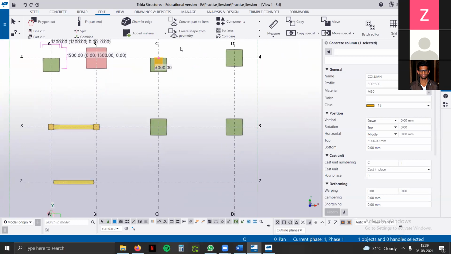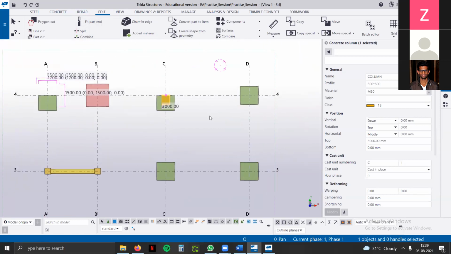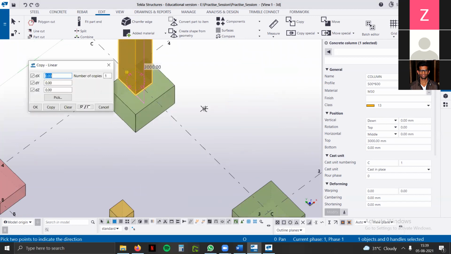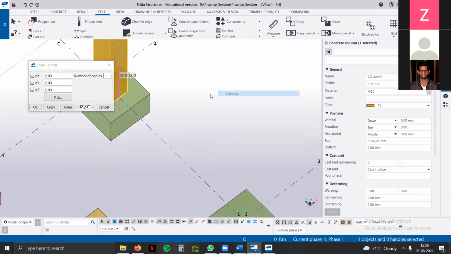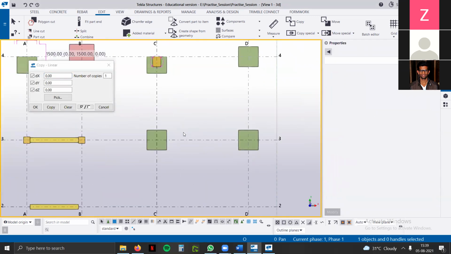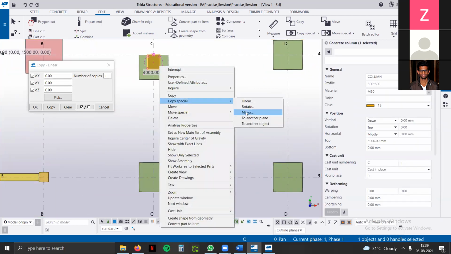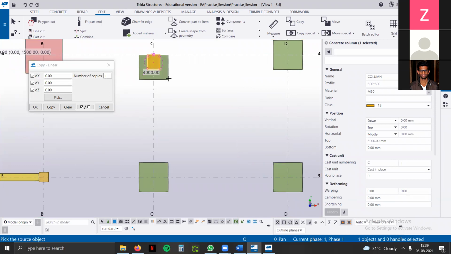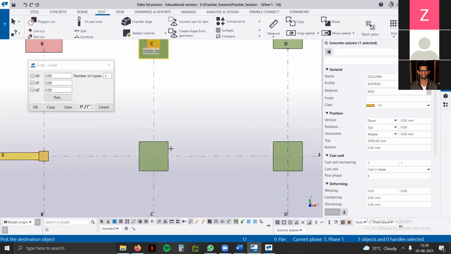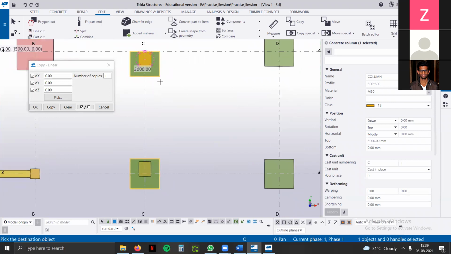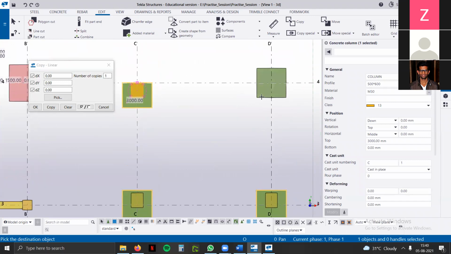Okay. And what if we want this model to be copied to all other footings? Copy to another object, this is what I'm talking about. I'll just press this. It will take up its original location and we can just mark it up. This and this.